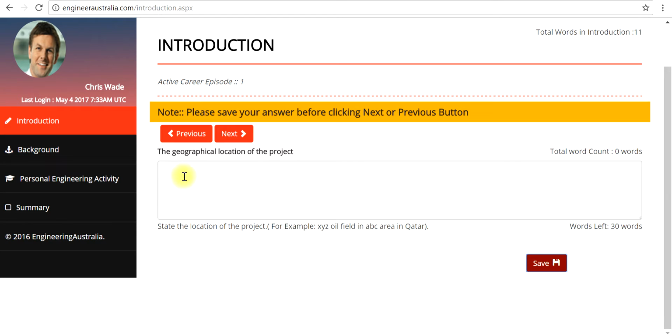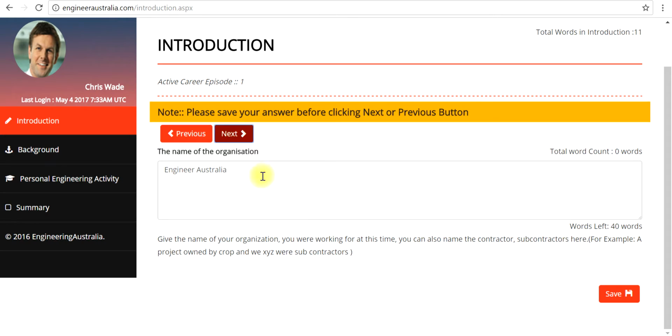The next question is the geographical location of the project, and the guideline is: state the location of the project, for example, XYZ oil field in ABC area in Qatar. What if I want to answer it later and I want to see the next questions? Yes, we have the functionality to do this also. Just click on next. It will prompt me with the next question.